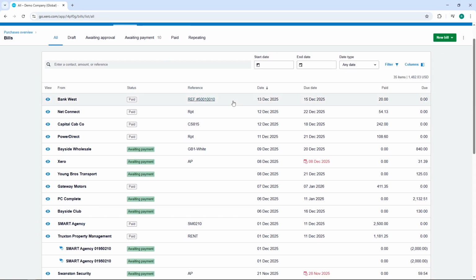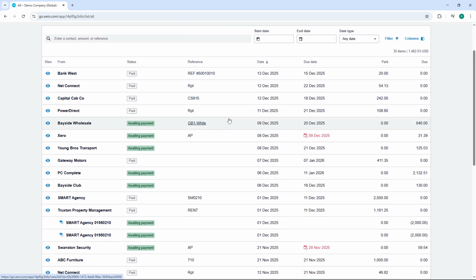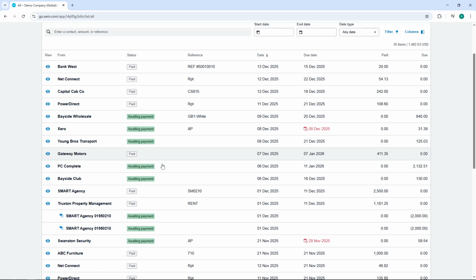From this page, you can view all the bills you currently have in your Xero account. This overview is helpful for tracking outstanding payments and managing your cash flow.